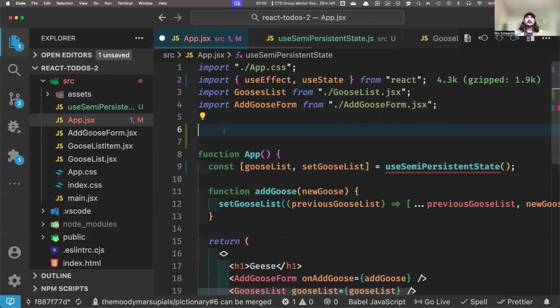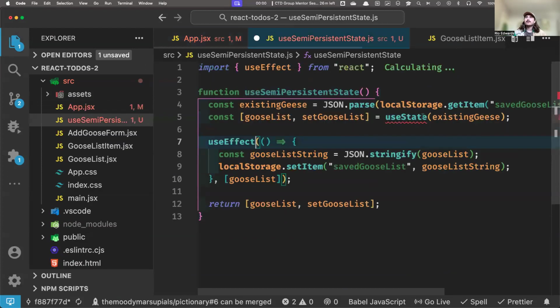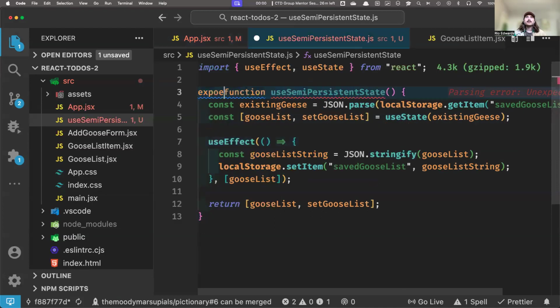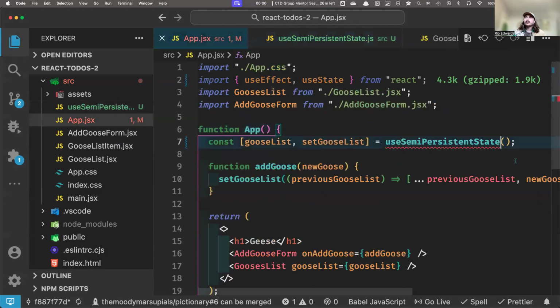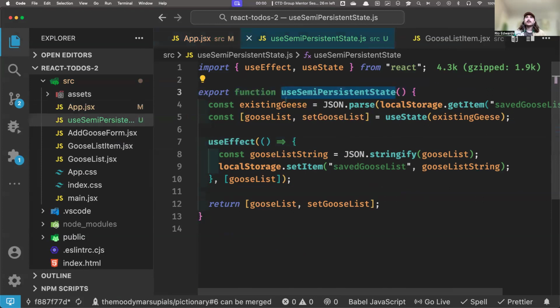I'm going to take that hook. I'm going to put it in its own file. I'm going to re-import useEffect and useState into this file. And then I'm going to export this function. And now I can import it in here. So I have import our function useSemiPersistentState from this file here.